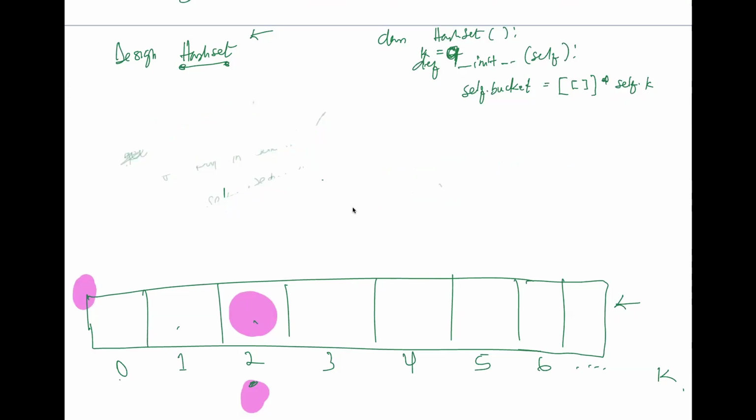Somebody save me. You can use the following: self.buckets is equal to, let's just create a bucket k times, for underscore in range self.k.